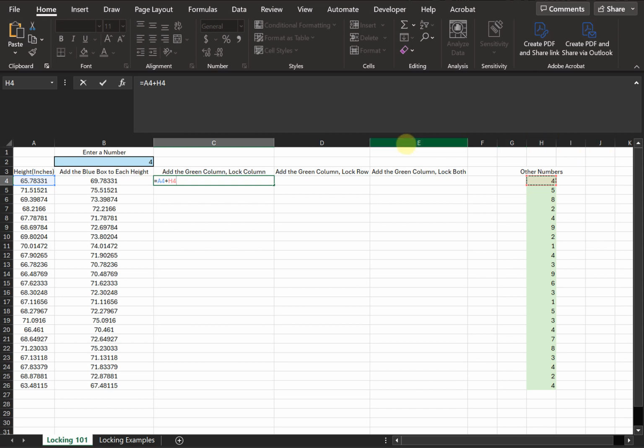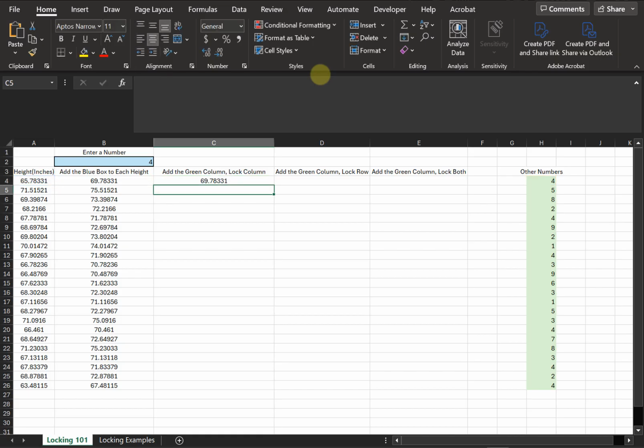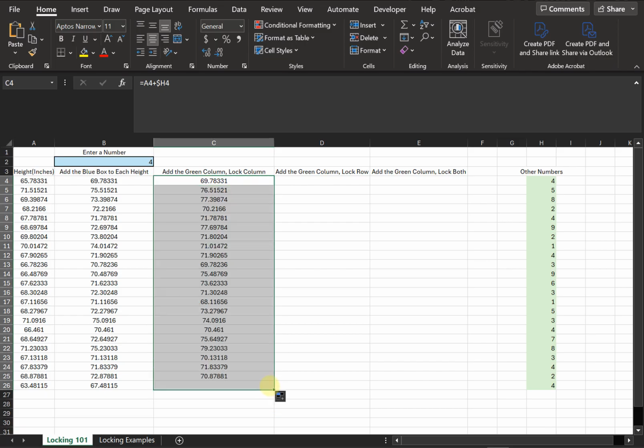So the column is denoted by letters. So I need to just lock the letter H here. So I click on that letter H, I hit F4, that locks everything, so I don't want that. Lock it again, that's the number, that's not, so the number corresponds to a row, so I want it in front of the H, so I hit it one more time, now I've got it in front of the H. Okay, so this is locking the column, so let's see what happens.